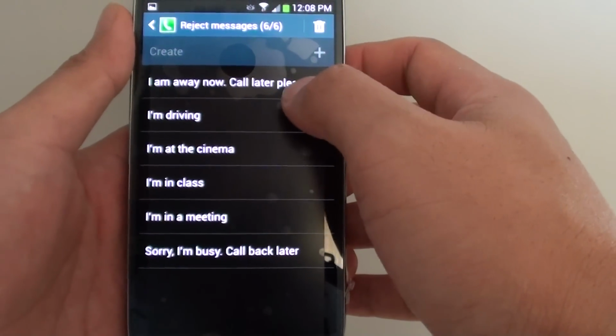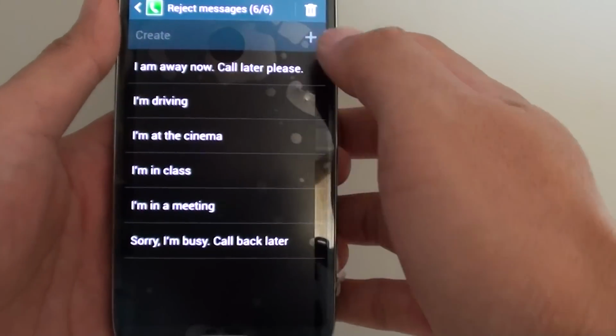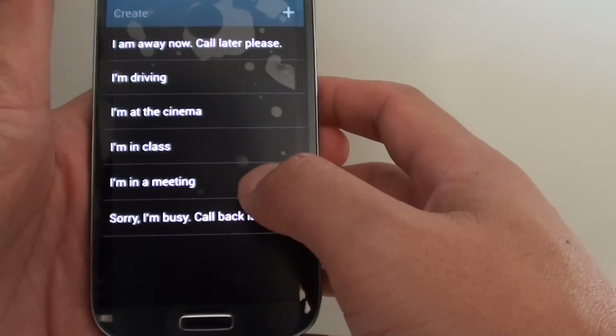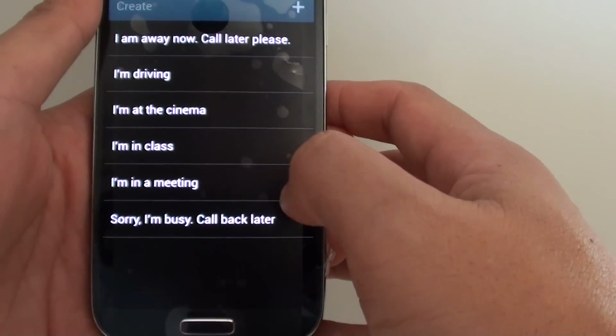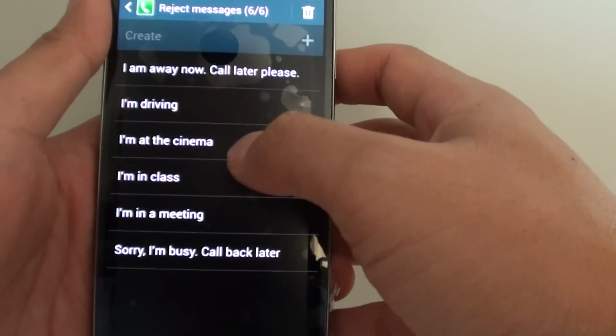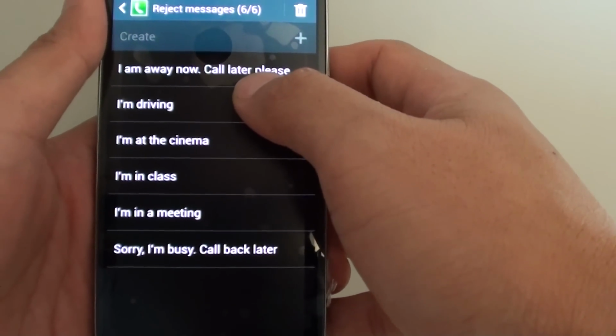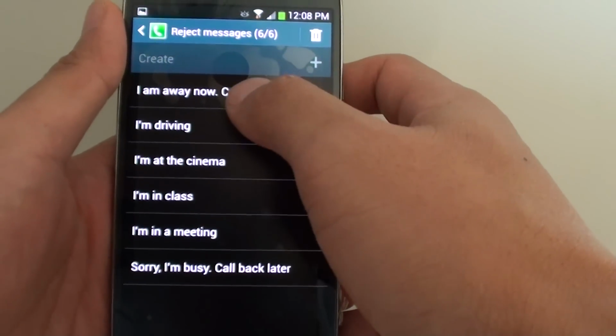So now you can see an additional new message has been added to the list. When someone calls you and you are unable to pick up the call, you can simply select one of the messages in here, and it will reply back to the caller with the message content.